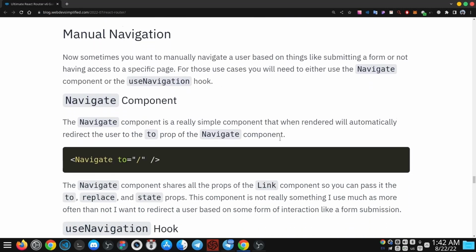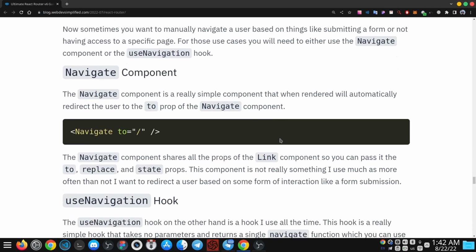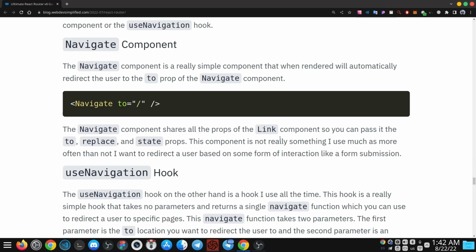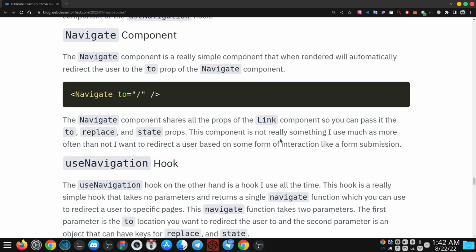Manual navigation. Now sometimes you want to manually navigate a user based on things like submitting a form or not having access to a specific page. For those use cases, you will need to use either the Navigate component or the useNavigate hook. Navigate component. The Navigate component is a really simple component that when rendered will automatically redirect the user to the to prop of the Navigate component.